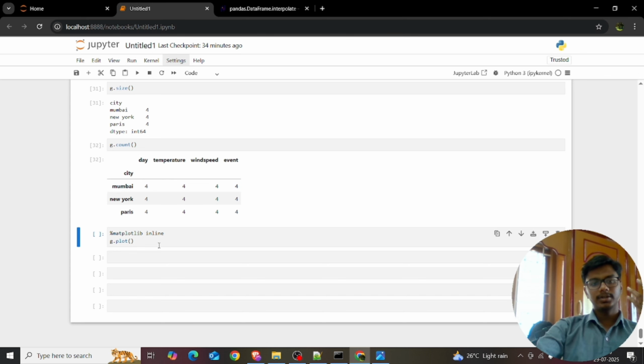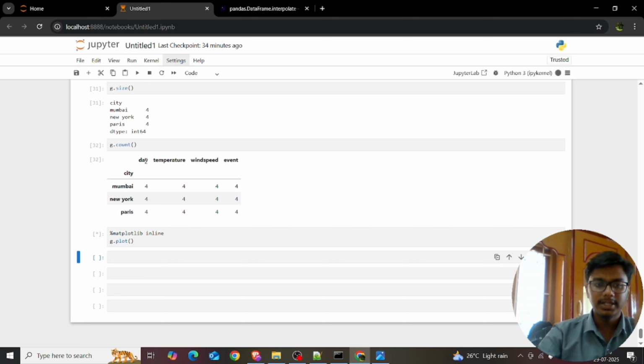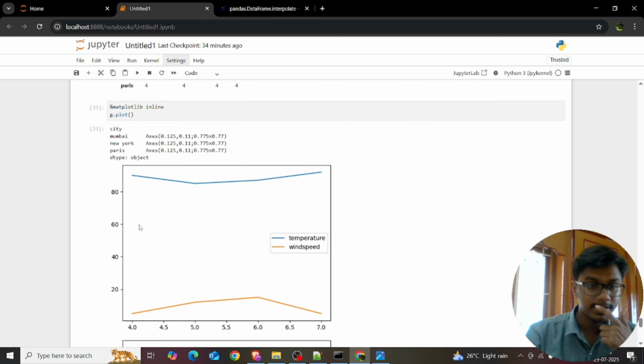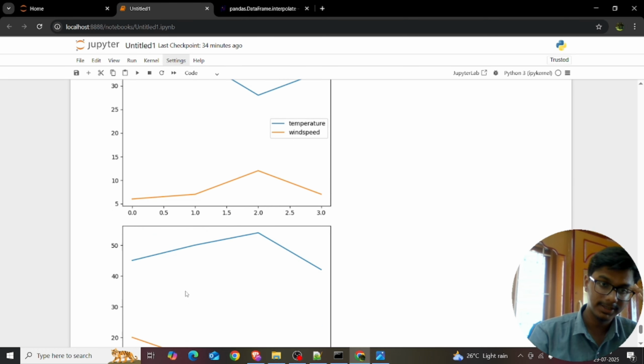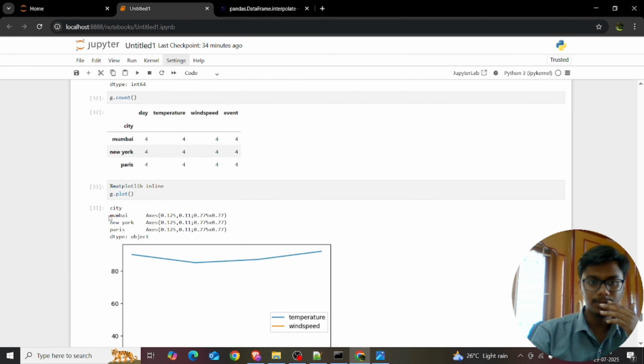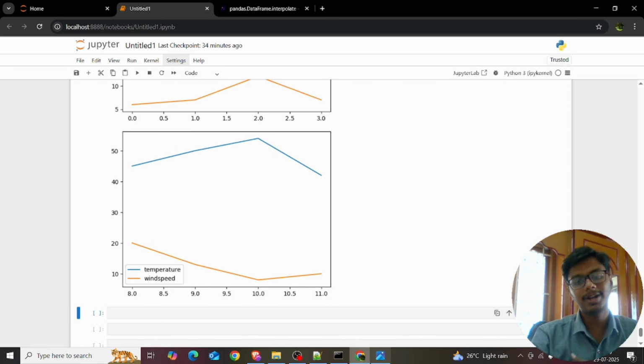We are counting, right? If you want to plot the line, you can see in Matplotlib. The Matplotlib tutorial is available in my Kishorelytics channel. You can check it for reference. If you print the line chart, you can see temperature, wind speed. How beautiful is this, right? Mumbai, New York, Paris. We are grouping it and plotting it. Simple line graph. So that's all about that.